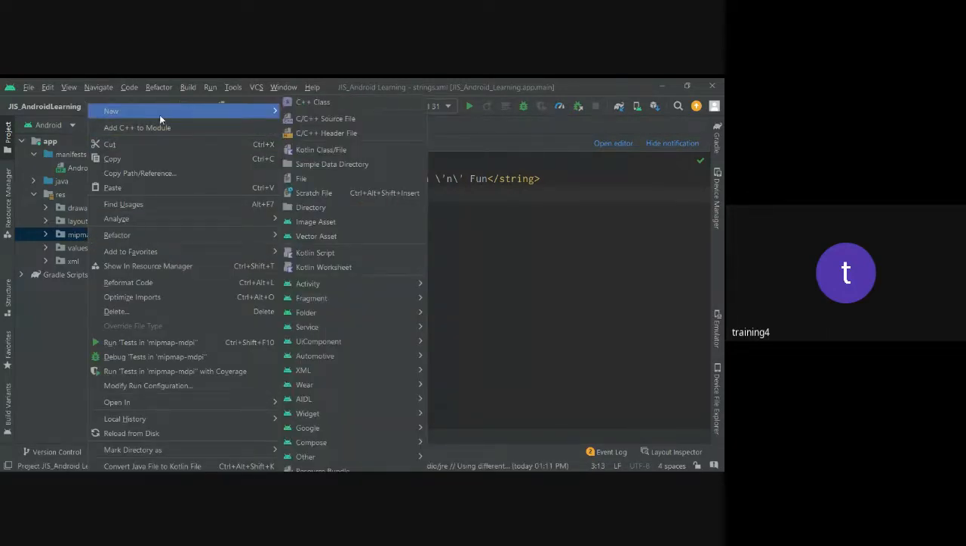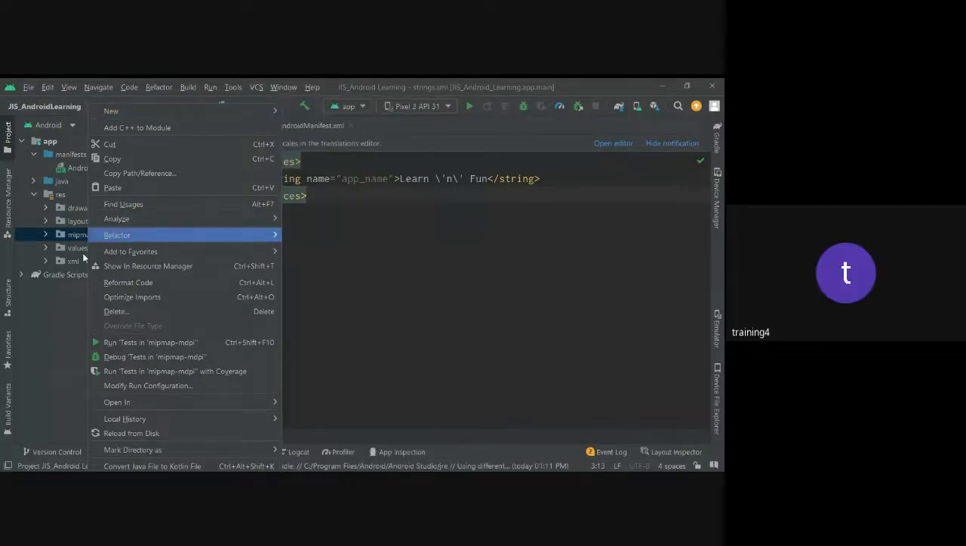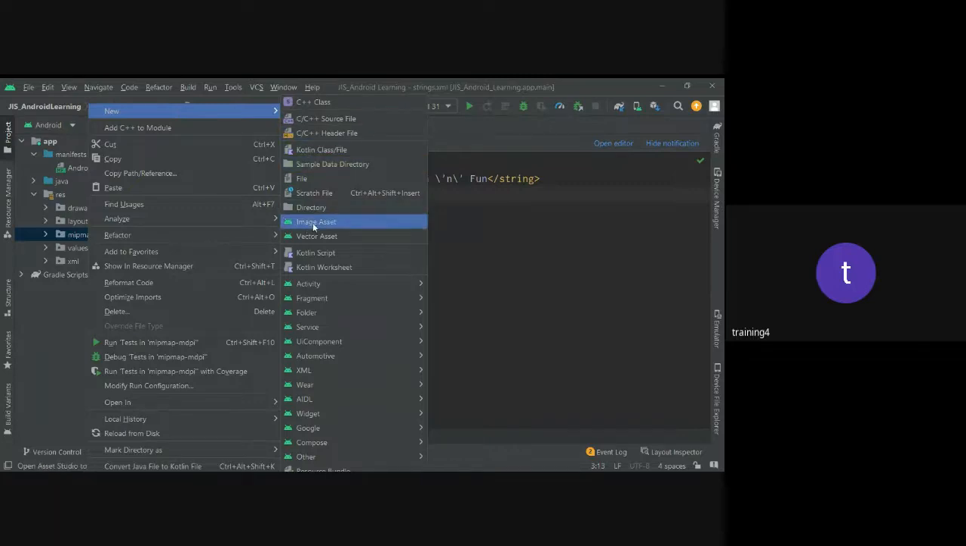Here you have the option that is new. Under new, you have the option as image asset. Getting everyone? After MIPMAP, new, image asset. Under MIPMAP, it is showing only two options: IC launcher and IC launcher round. Right click on MIPMAP. Do not expand it. Then new, then image asset. Check my screen, you can just understand the flow.